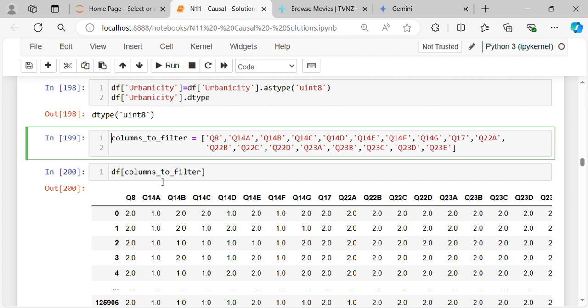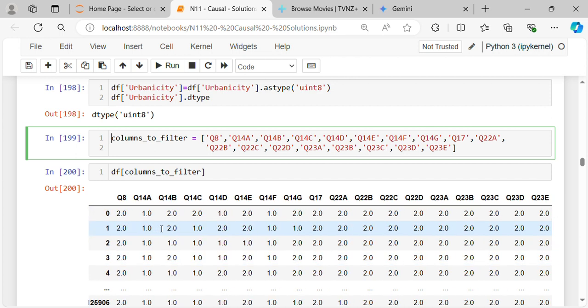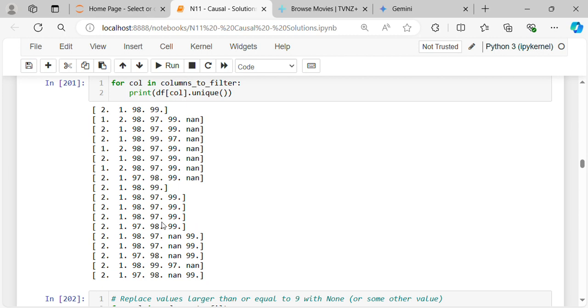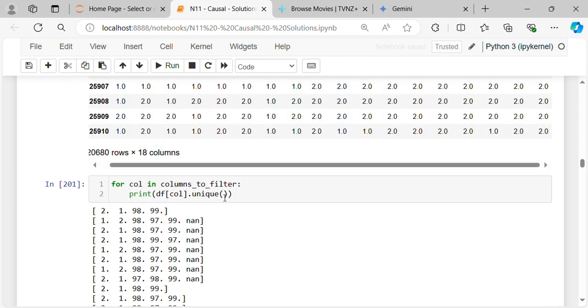DF of columns to filter. So we see here the data frame of these columns to filter. And for col in columns to filter, print df col dot unique open and close bracket. So we see that for each of the columns in the columns to filter array, we see each of these unique values.